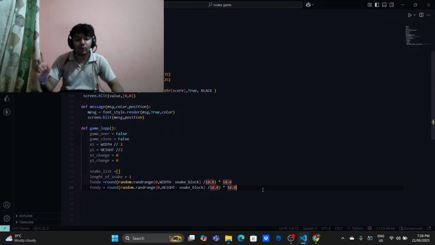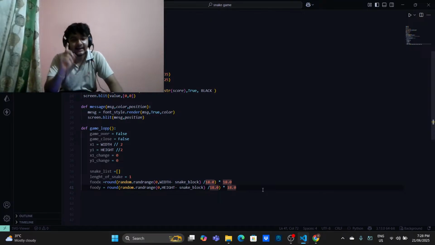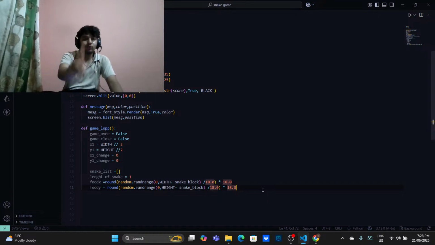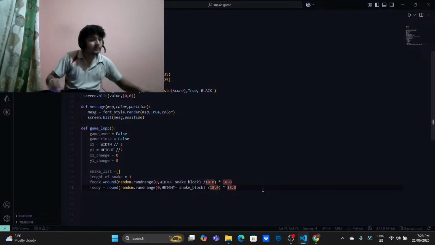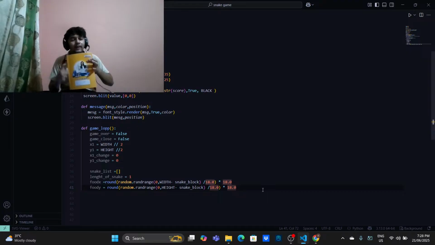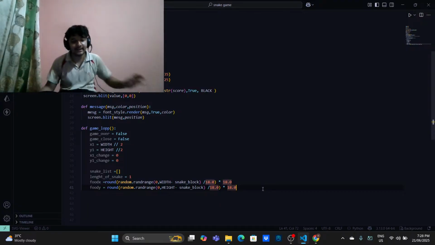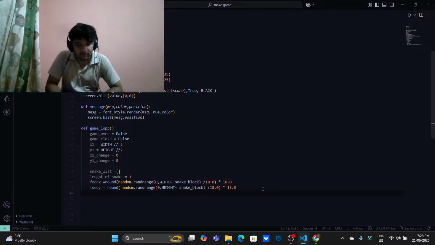We have chosen it randomly, and by dividing by 18 and multiplying by 18, we ensure that the food aligns exactly on the grid that the snake moves on. This is the screen where the snake moves, and we have to make sure that the food appears within it. So we have divided and multiplied it with that same number.